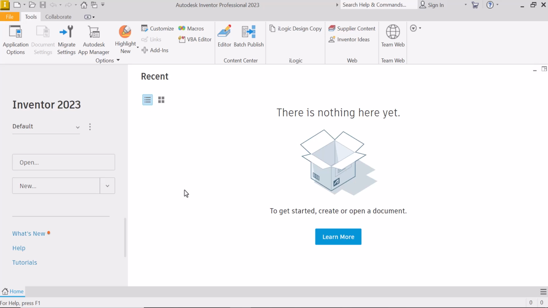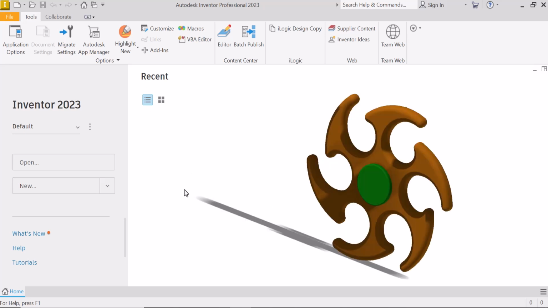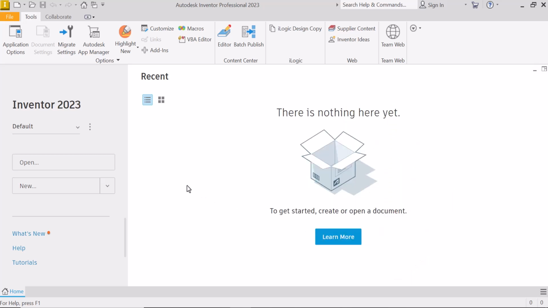Today we're going to design a special fidget spinner in Inventor. Watch, get inspired, and learn through practice. As usual, we'll start by creating a new project where all the components will be stored.